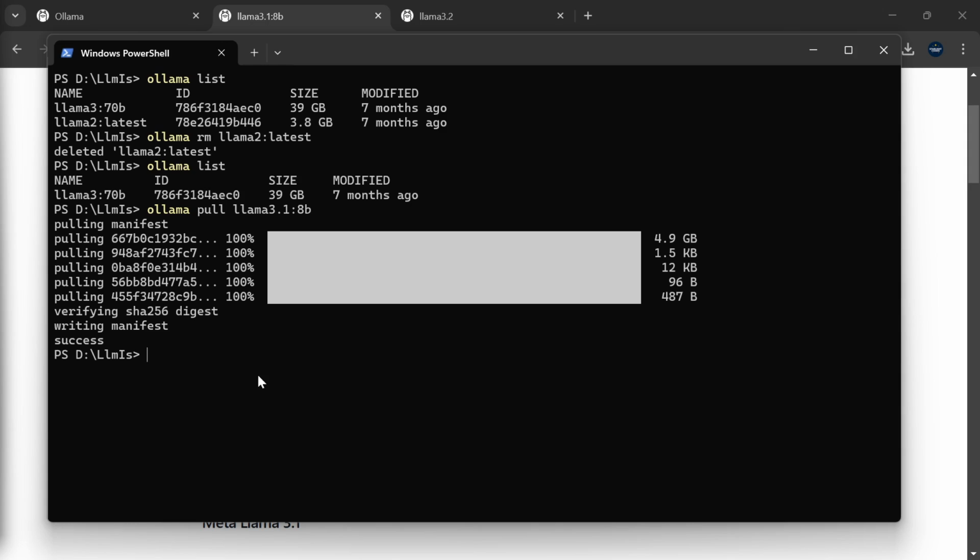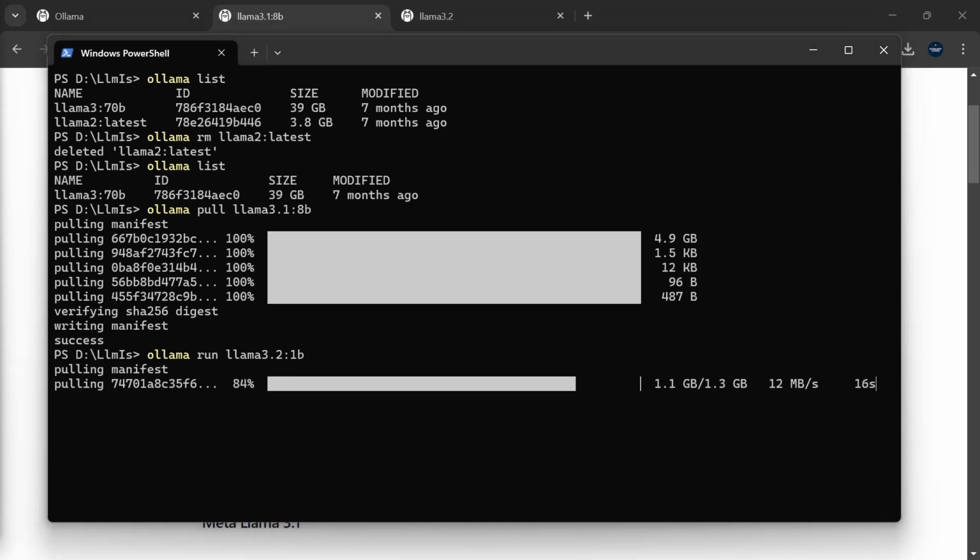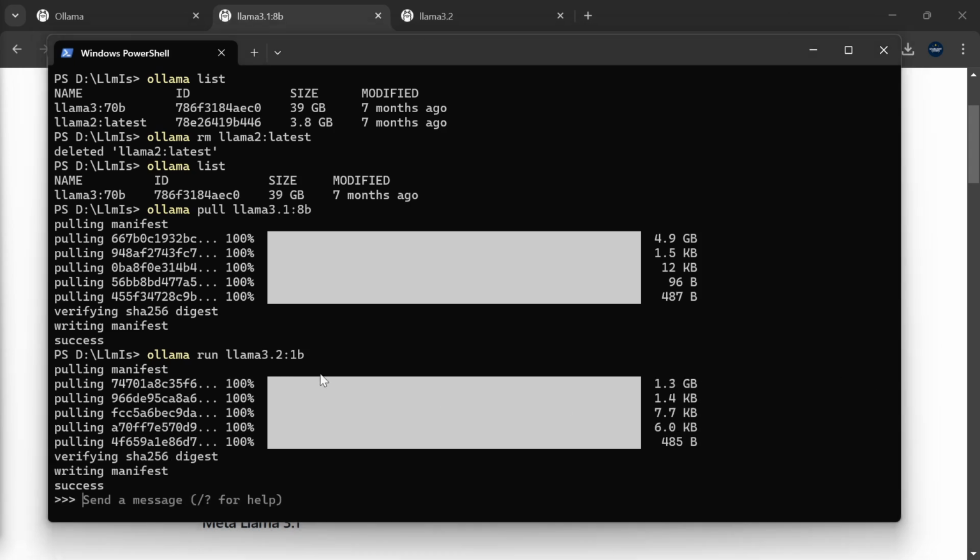So it's finished pulling Llama 3.1. However, it did not run it because we used the command pull. Let us now use the command run, and I will be running Llama 3.2 with 1 billion parameters. I'll start. It will also take some time, so I will fast forward. So you can see now when it's finished pulling the model, it's already run it. The model has started here and it's waiting for our input.